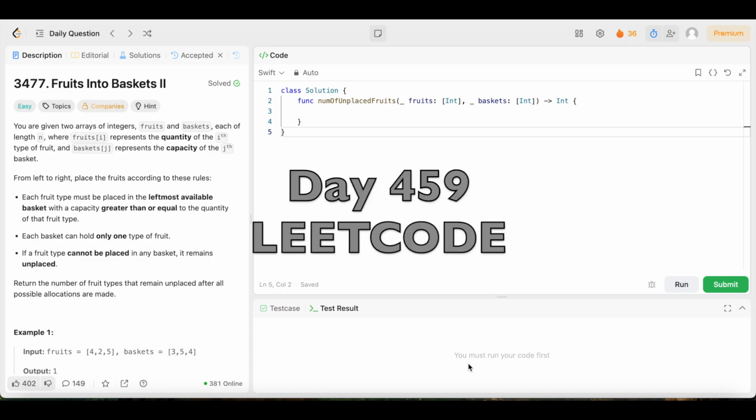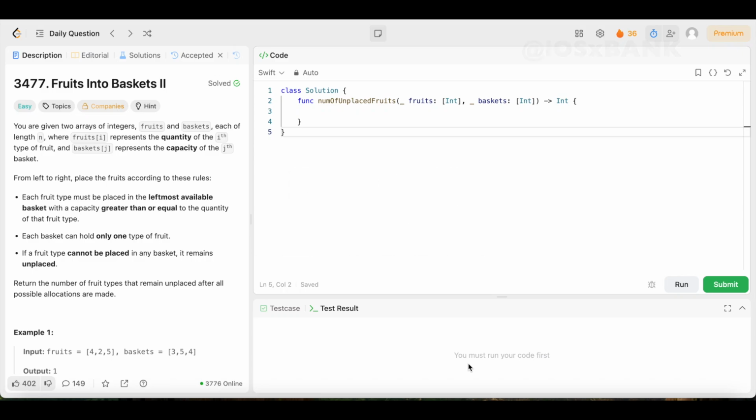Day 459 of doing a LeetCode problem every day until I get a job. All right, y'all, we're back again. Another day, another LeetCode problem where we're doing daily LeetCode problems.